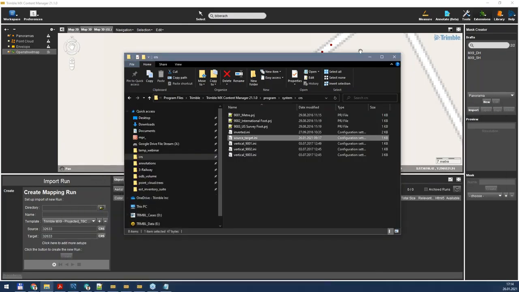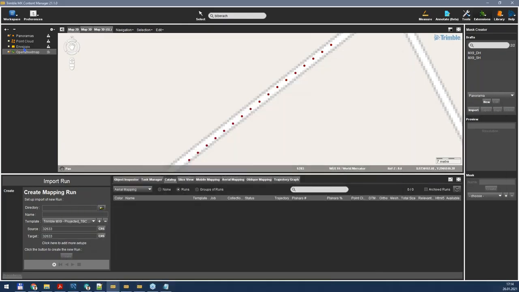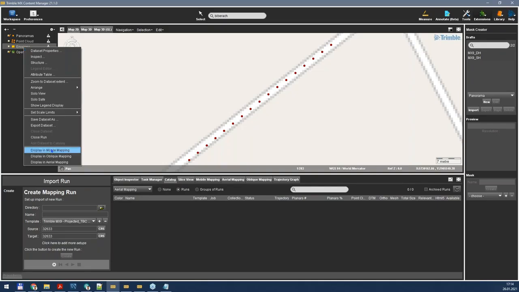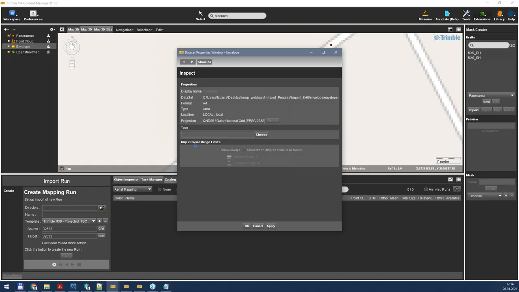So for example, in this case, I can use the option to export this dataset. And if I inspect the coordinate system of this dataset, it is 2932, referring to the Qatar National Grid. And if you pay attention to the Change button, you see that I cannot change this coordinate system. So meaning that all the mobile mapping data has a fixed coordinate system, giving us more consistency in the workflow to work with the mobile mapping data.